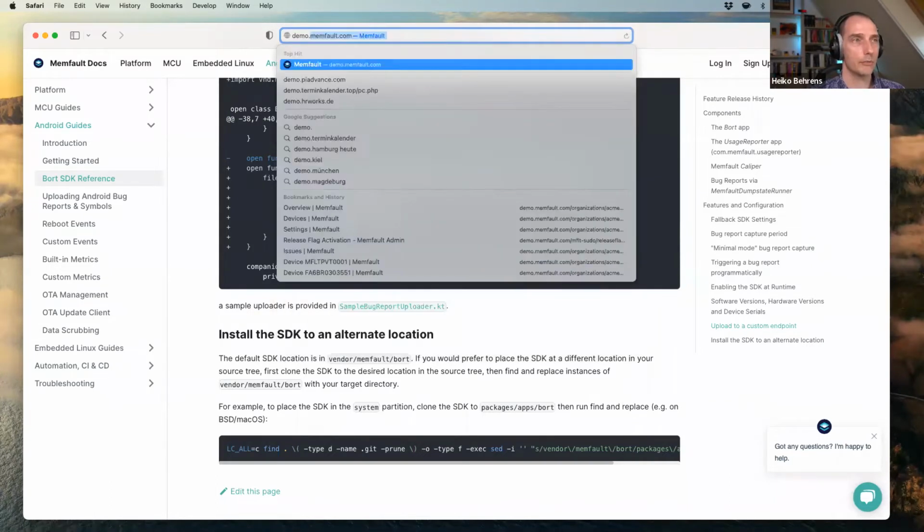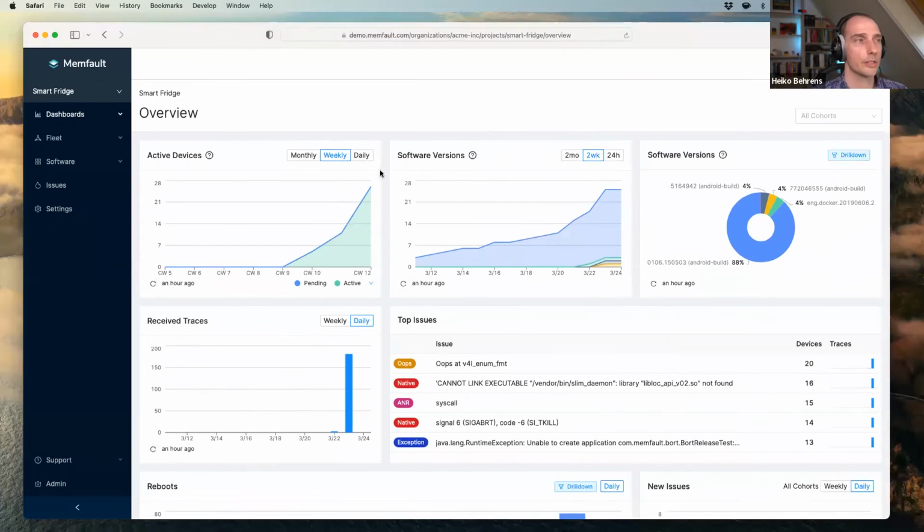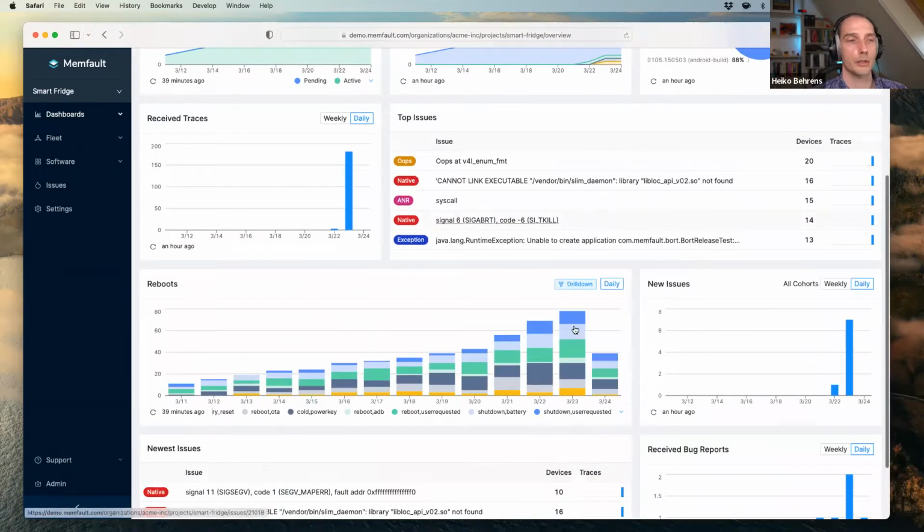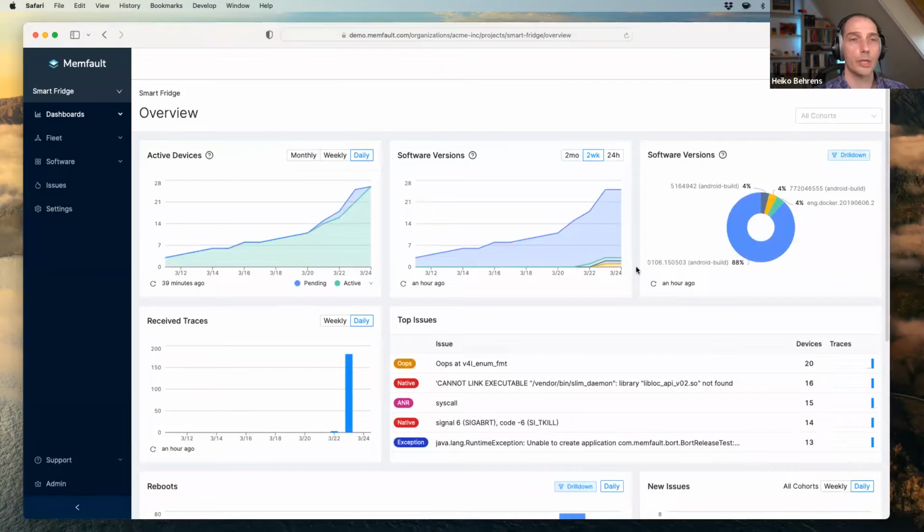And then what you get in return, as soon as devices are reporting, is a Memfault dashboard that immediately, with the out-of-box experience, gives you insight into your fleet. It starts with the number of active devices over time, and which software version they're running on. We immediately collect reboots and reboot reasons, new issues and crashes, and everything comes out of the box here. And from there, you can then drill down.